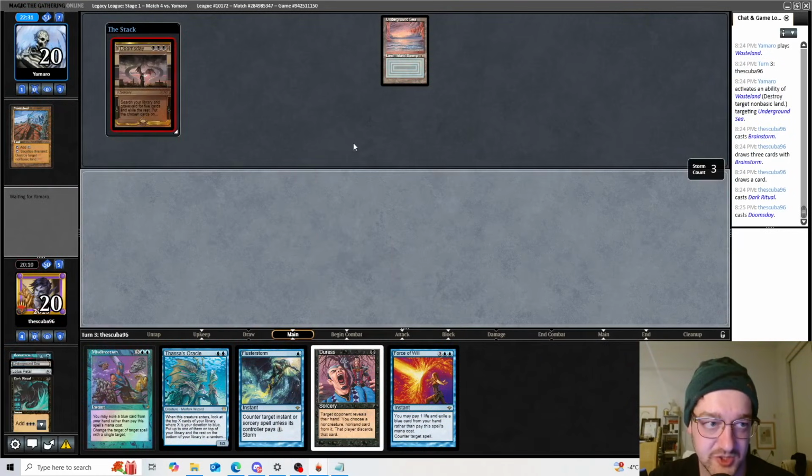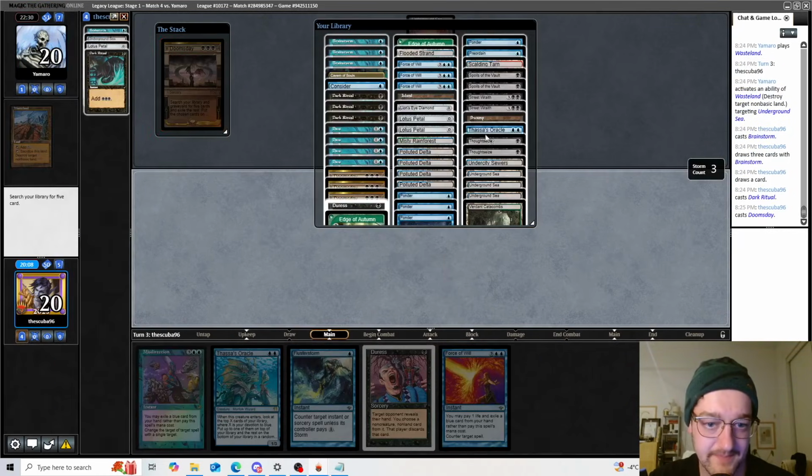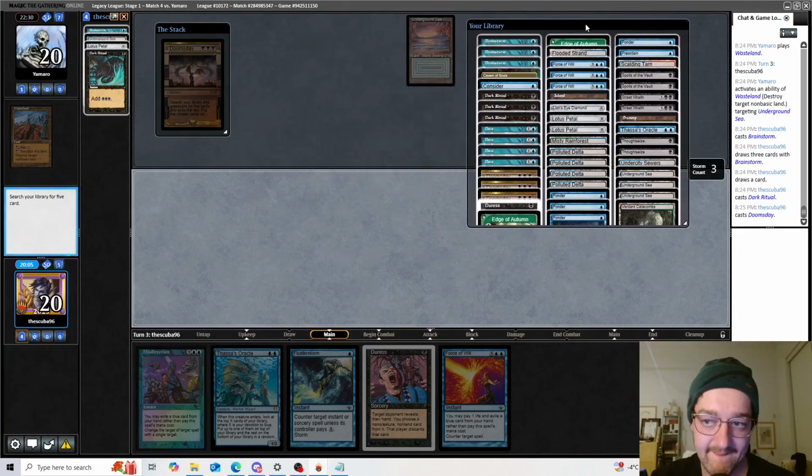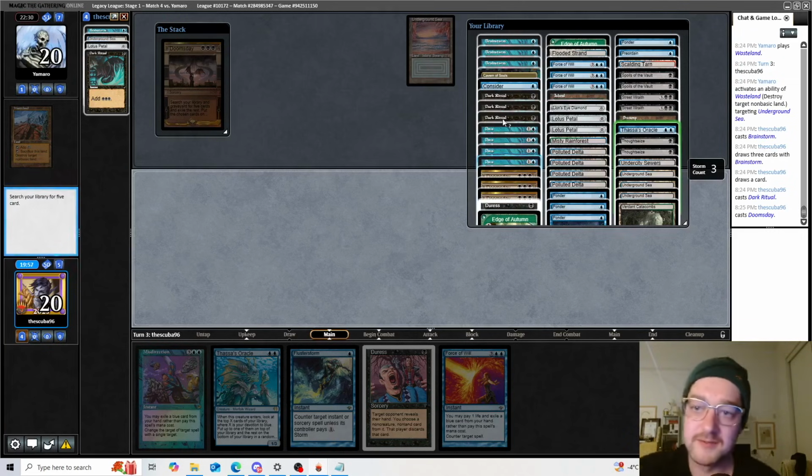Dark Ritual, Doomsday with double Force of Will backup. It's just in, huh? It is just in. That is crazy, right?